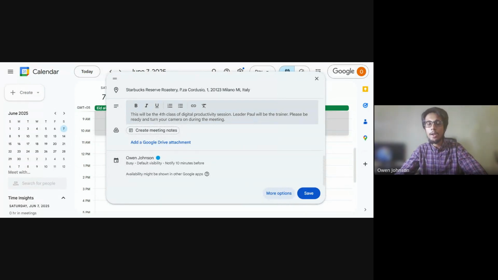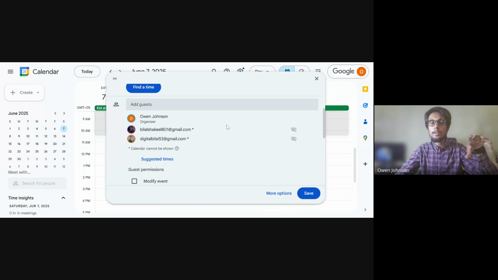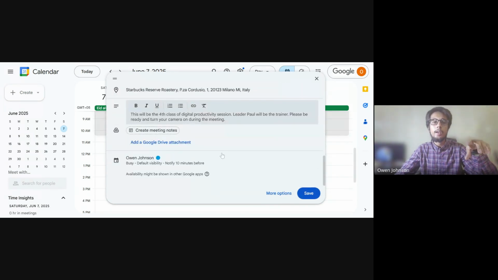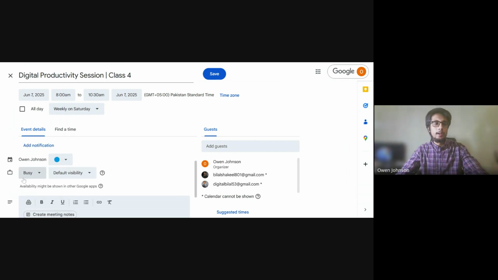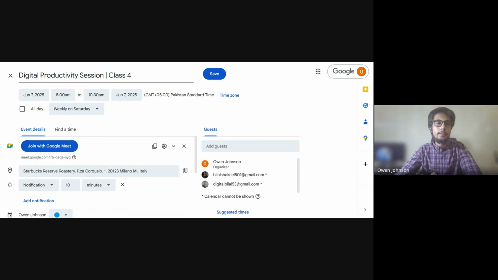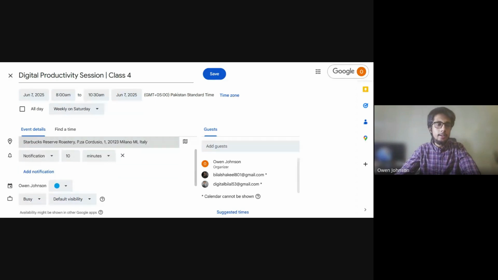Here you can see that we have the button of more options and the save option. We can click on save, and our event will be scheduled automatically. Okay, but I'm going to show you more options. Click on more options. It will take you here, right? Yeah, perfect. Here you can see that we have all the details. We have set all the details. The important point is the notification. Here you can see that we have the option of notification, and we have set it for 10 minutes.